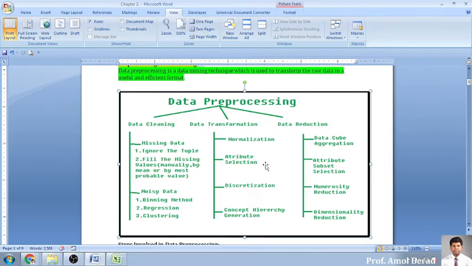Second one, transformation. Now what does transformation mean? The data which is stored in data warehouses is in denormalized form. Everyone knows that denormalized form means there is no relationship. Now whenever you are moving the data into data mining, you have to transform the data into normalization.